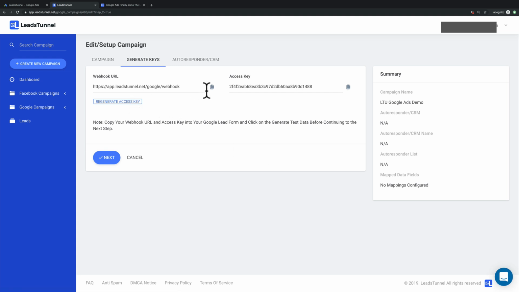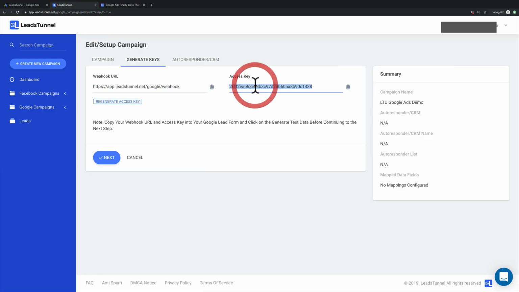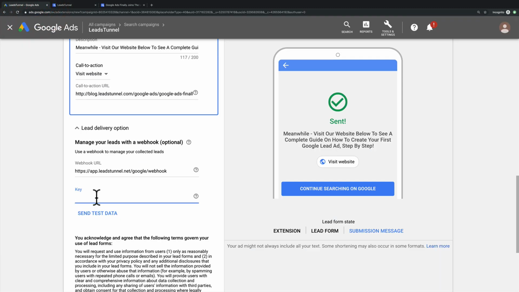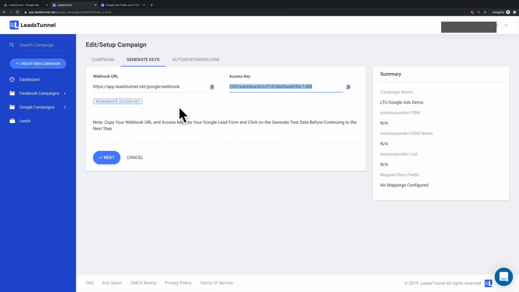So all you've got to do is grab this URL, go back into your Google, put in the webhook URL, and then go into your access key. And please do not share this access key with anyone. Copy this, paste it right in here, and click on Send Test Data. Now, it'll say Test Data has been sent. That means that your setup is correct.